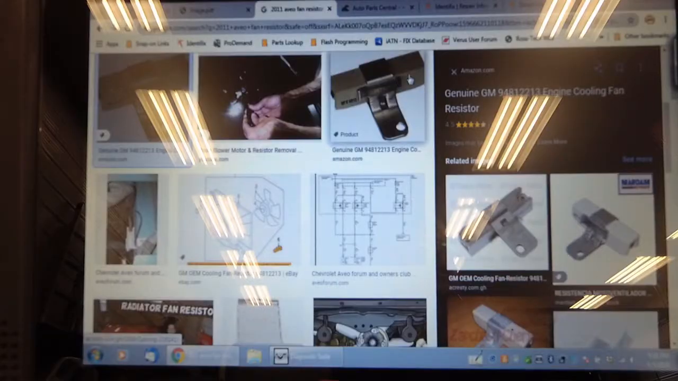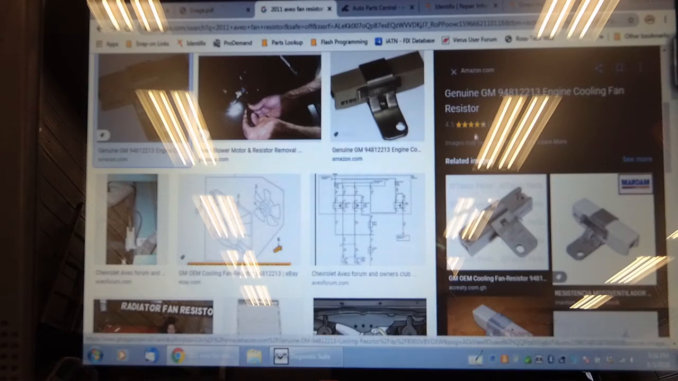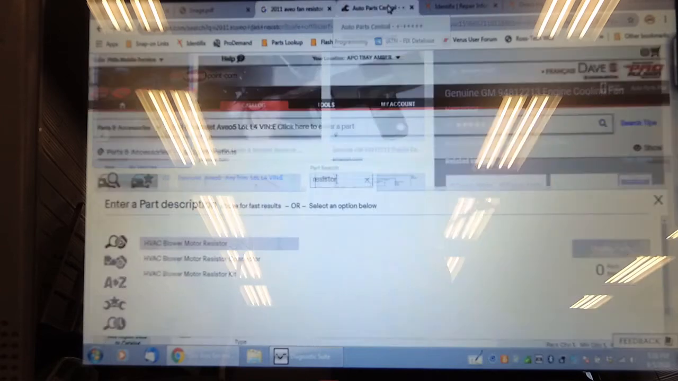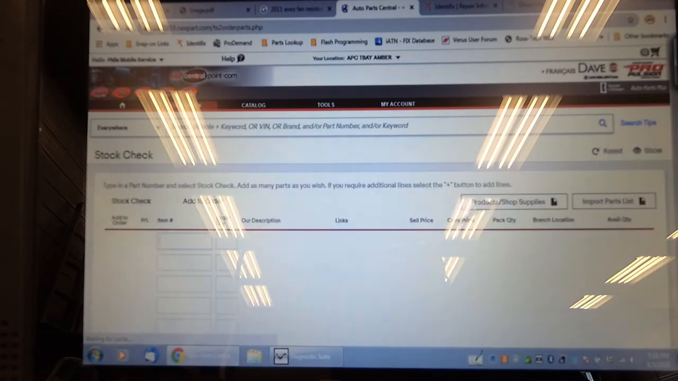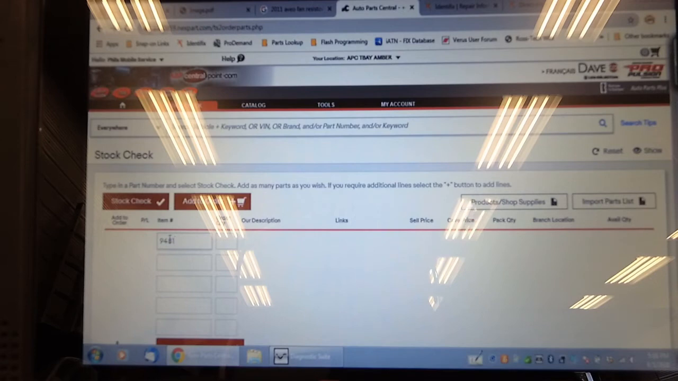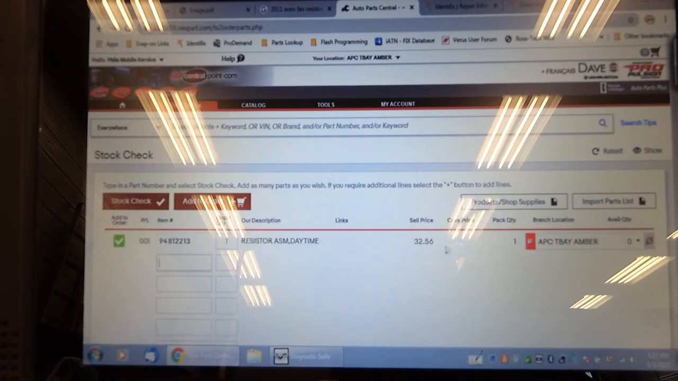Oh joy. Well, according to the parts counter guys' parts information website, I can't find it on their website, but I did find a GM part number, 948-12213. So I'm going to go back to these guys and try and see if we can stock that. 948-12213. Resistor. They call it a daytime running light resistor. Now let's see where it's stocked.